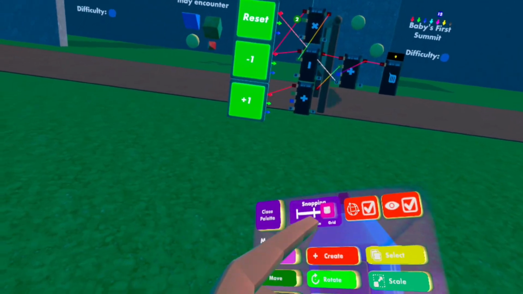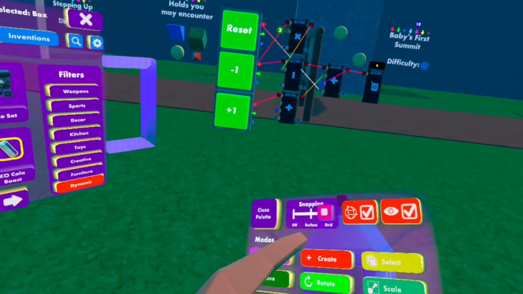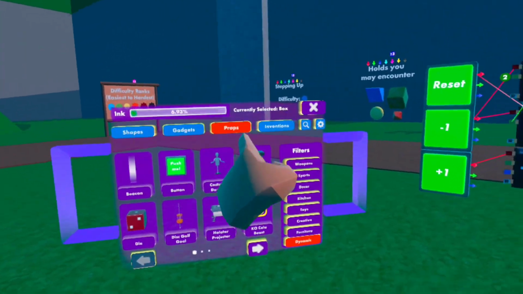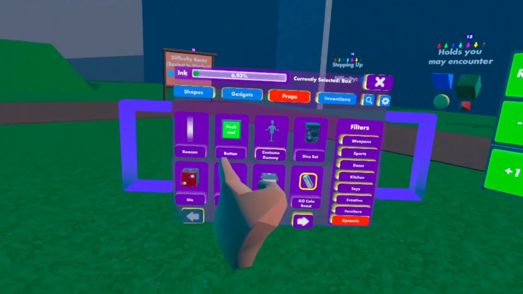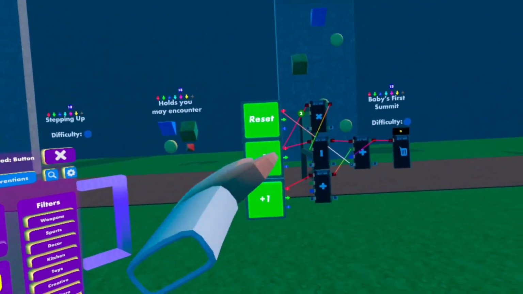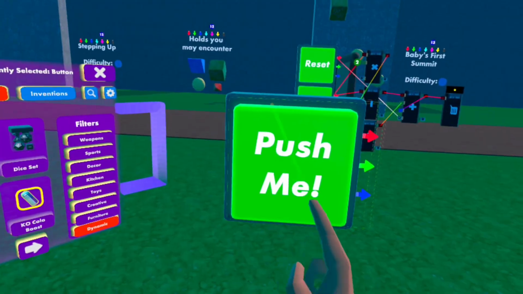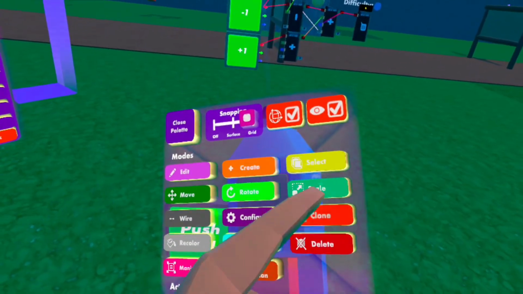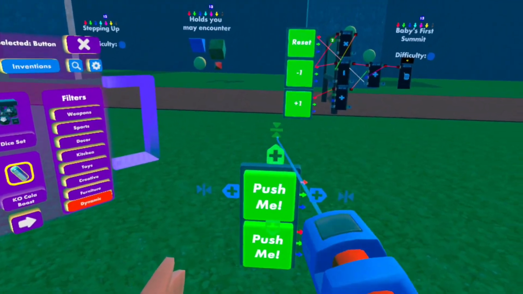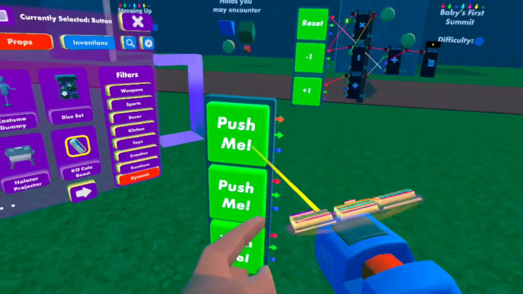The first thing you're going to want to do to get started is click Create on your Maker Pen menu, and that's going to open your palette. Under Props and Dynamic, you're going to click Button. This is going to be the main input for our counter. You see we have 3 here, so I'm going to spawn one button and use the Clone tool in my Maker Pen menu, and I'm just going to clone it twice.